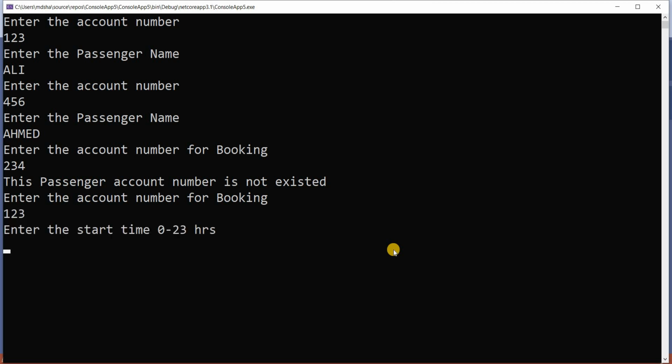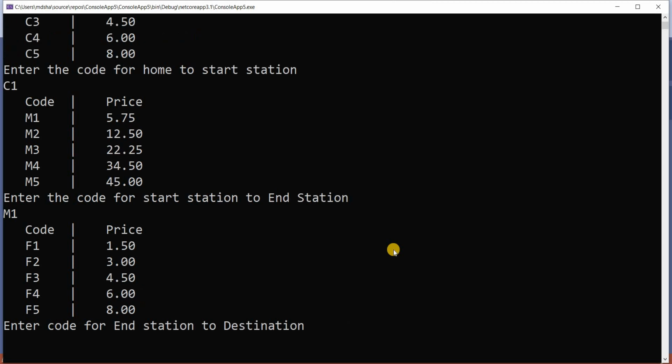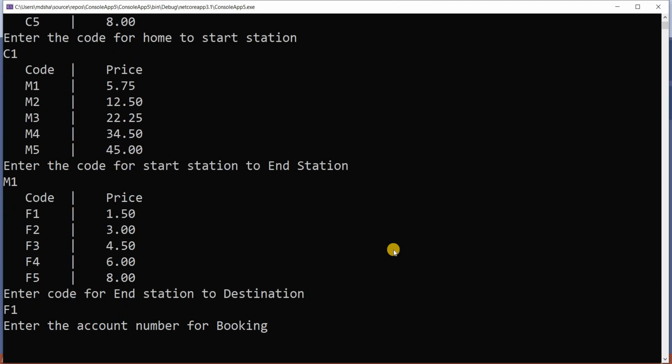Okay, now it will ask me to enter the start time, 0 to 23. If I enter 25, it will ask me again, it should be between 0 and 23. So I'm going to enter 5. Now for the code C1, you will enter any value between C1 and C5. Now I'm going to enter C1, then M1, then F1. Okay, now I'm going to enter the second value. Enter the account number for the booking.